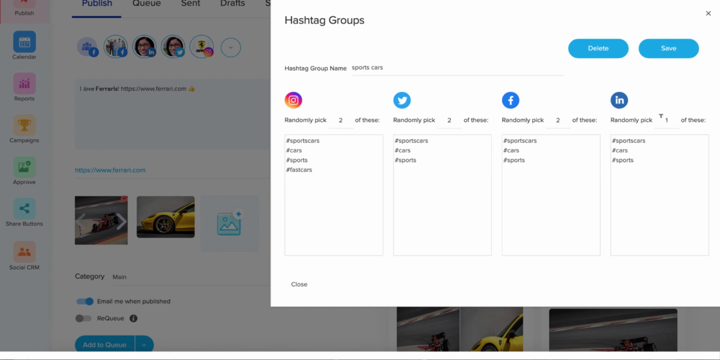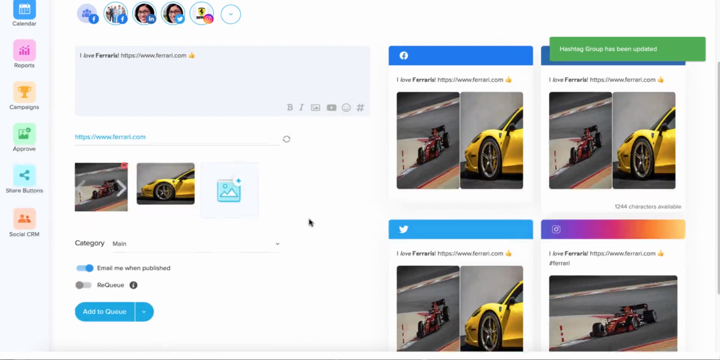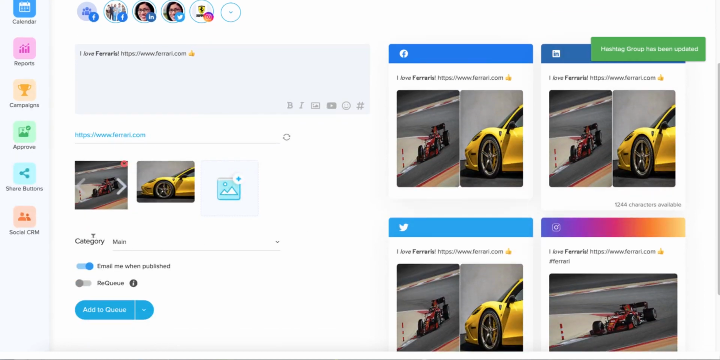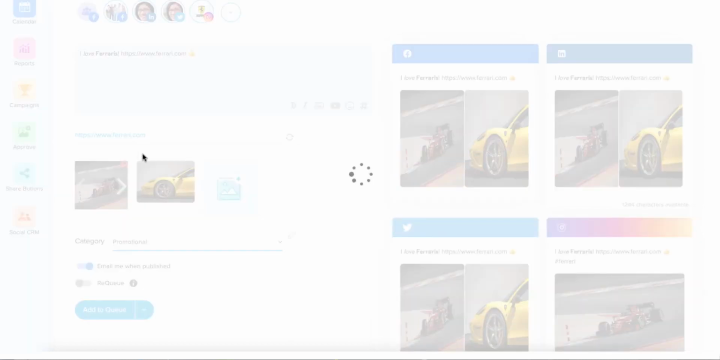Like LinkedIn, they're not real heavy on hashtags, so we're only pulling in one. Once you're happy with it, give it a name and save it. And now you can very quickly add those in the future. The next step is to select a category. Remember the first step that we did? Once you set up all your categories, you have them available here. So go ahead and tag this post.